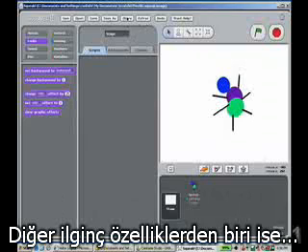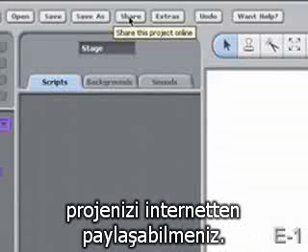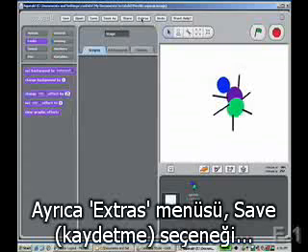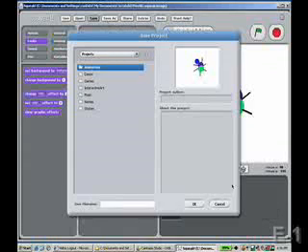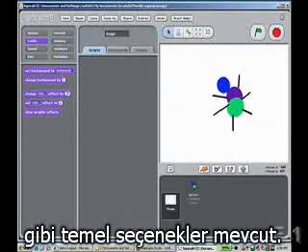Finally, other things you can do that might be interesting are share your project online. Also, there are extras, menus, even save. It basically gives you a whole set of options.